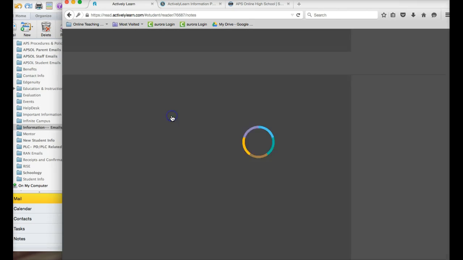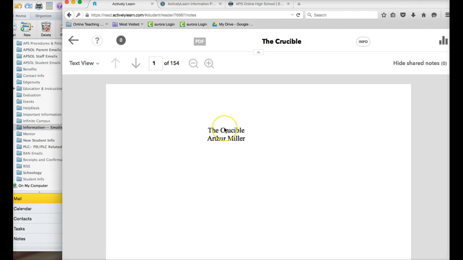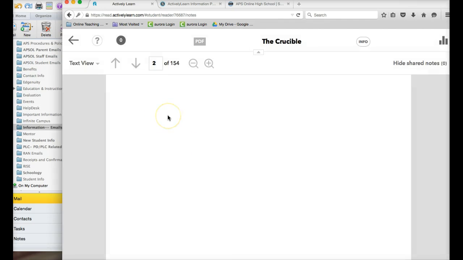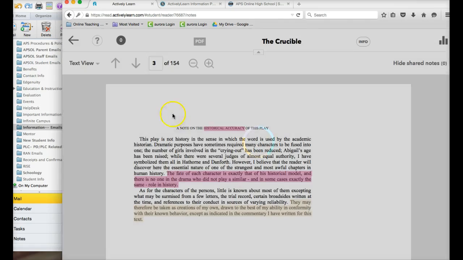So for the Crucible, you go ahead and click it to enter the reading. Here's the main page for Actively Learn. This is just the title page. Do note that I uploaded this as a PDF from the internet. Here's a blank page you're going to skip. And note what I'm doing to switch pages. I'm just clicking on this down arrow. Now I'm on page 3.